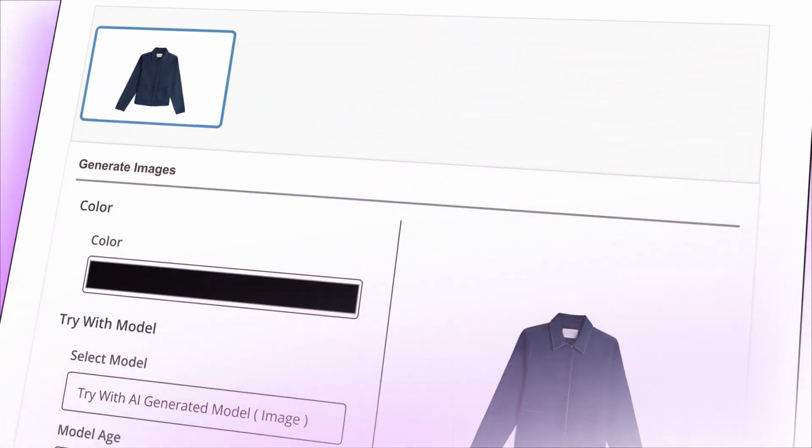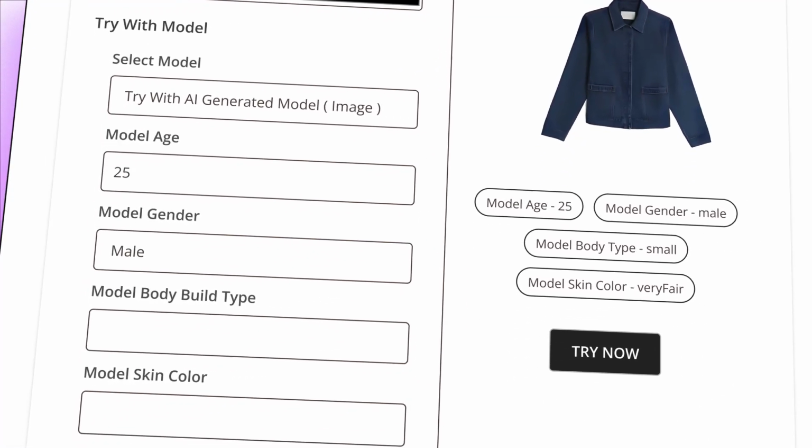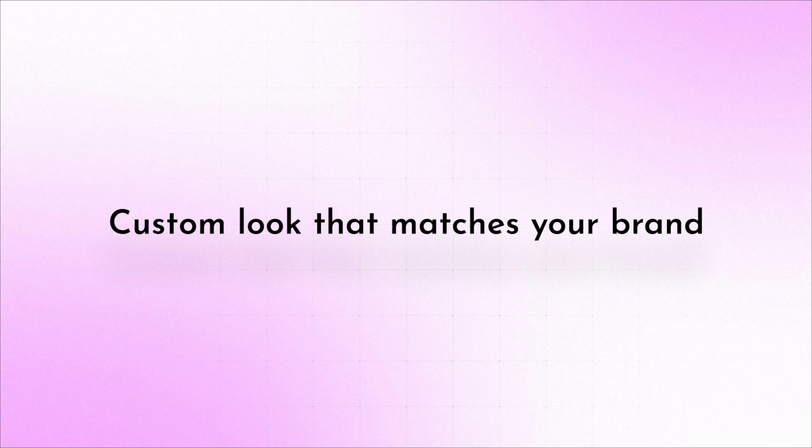Empowers admins to create real product images with AI. Choose the model's age, gender, body type, and skin tone for a custom look that matches your brand.